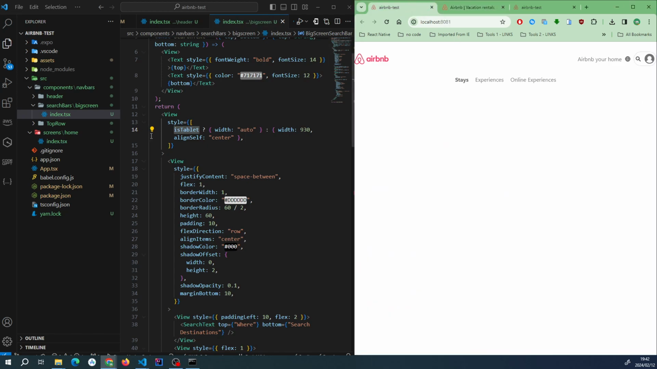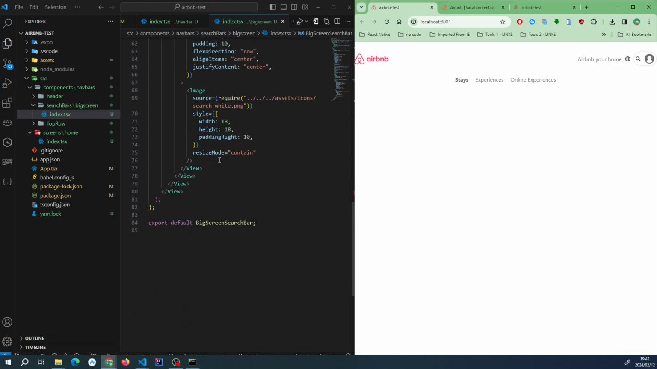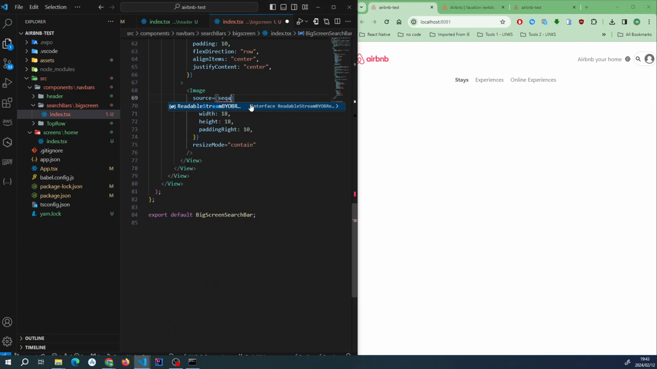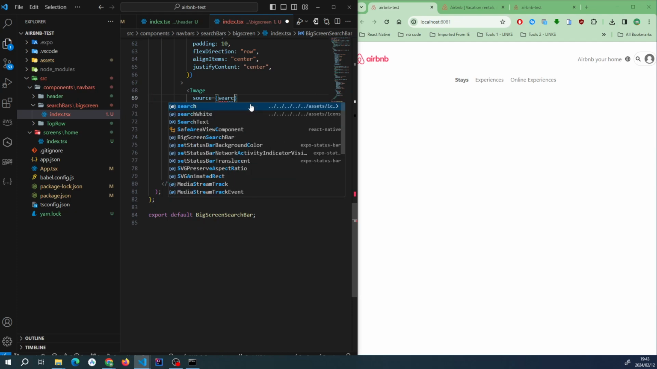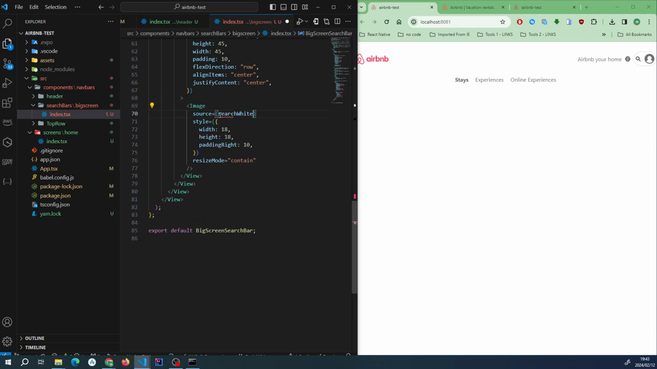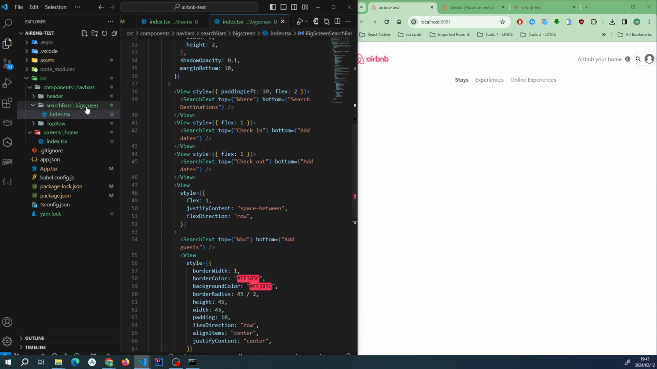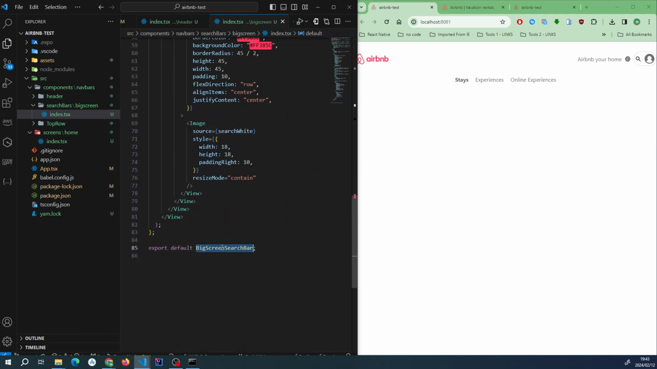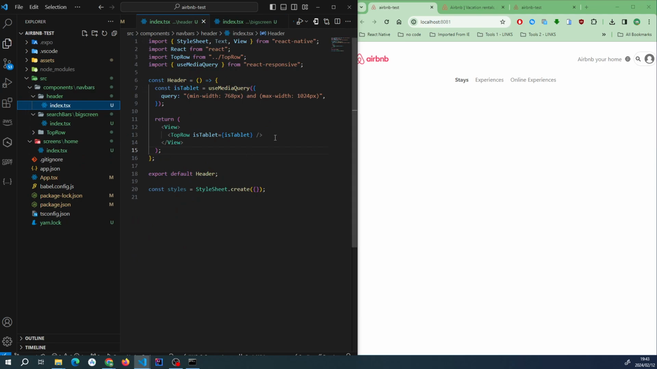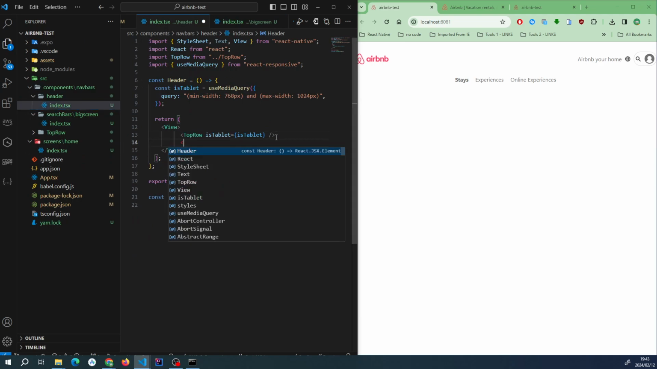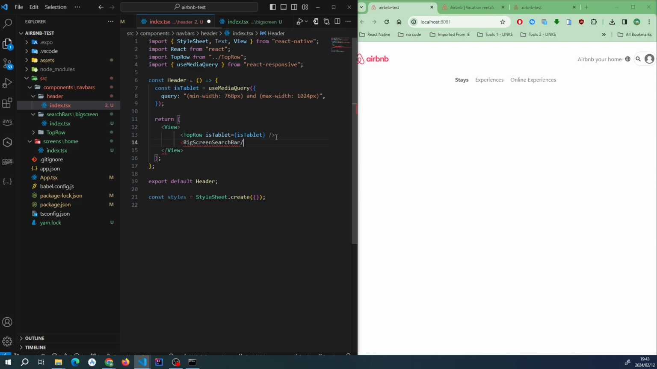Okay, so let's actually import this search bar. We need a search bar here. I've already prepared the assets beforehand, so I'm just gonna add that there, and then I'm gonna go to the header, and then below we're gonna have this search bar.